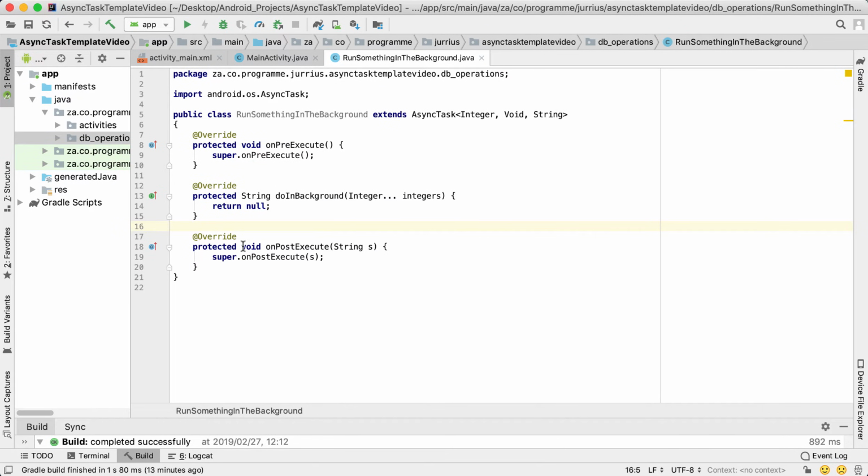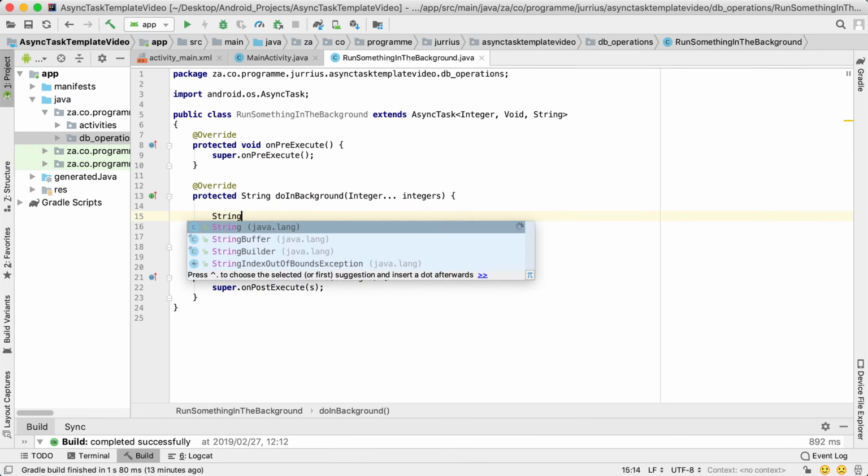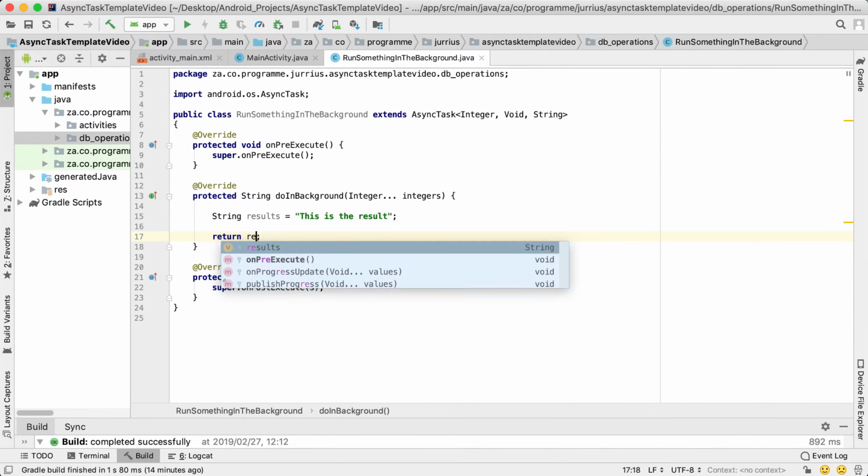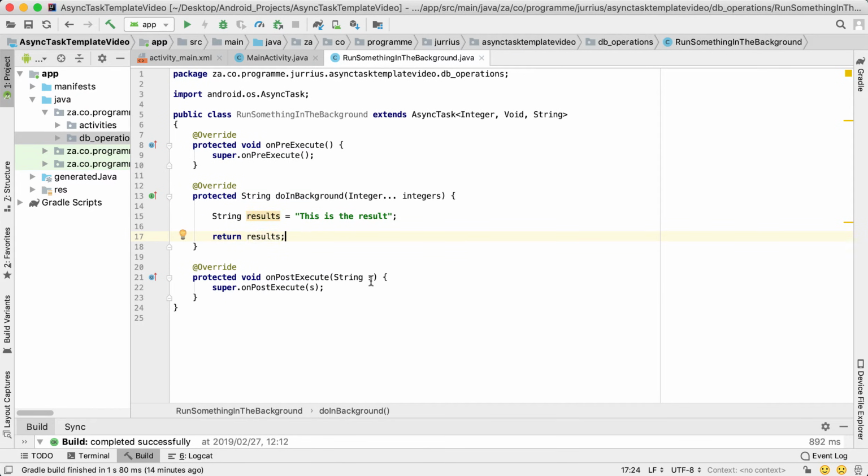Right, so this is the most basic version of your async task, and you can see it will run, obviously. For the first time you run this, it will go into onPreExecute, then go into the doInBackground method, and then go to onPostExecute. So let's say we will do something here that will get a result, and then we will say something like "this is the result". Right, so now let's say we want to return the results. There we go. We can return this result, and then this result gets returned back there.